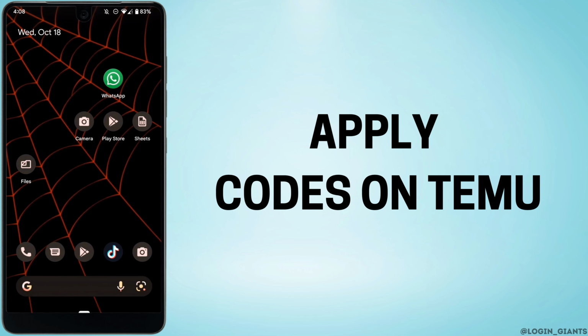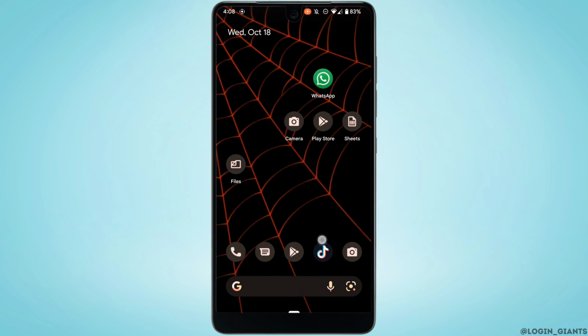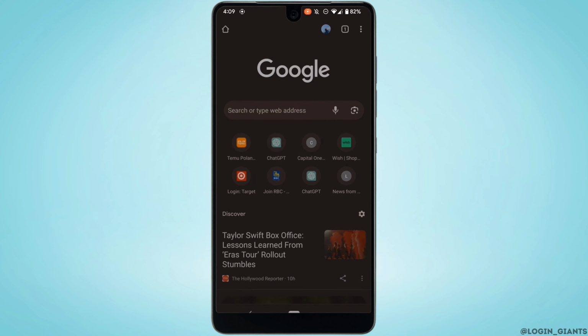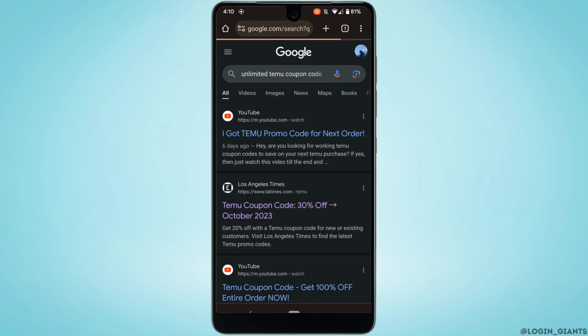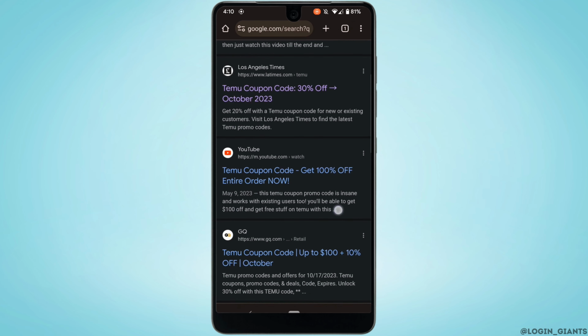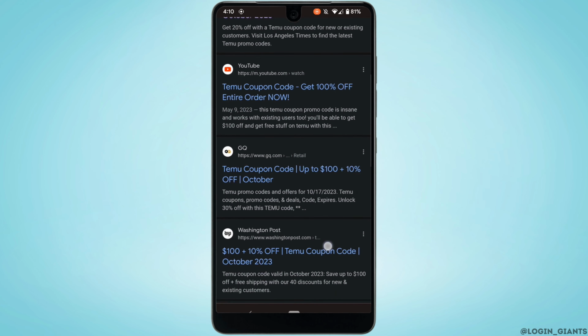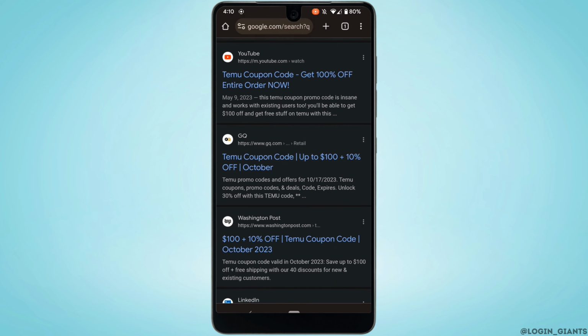How do I apply my Temu code? The very first thing you want to do is to head over to any of the web browser. In the search bar, search for unlimited Temu coupon code. From here you can head over to any site. Let me head over to this one right here. Tap on it.